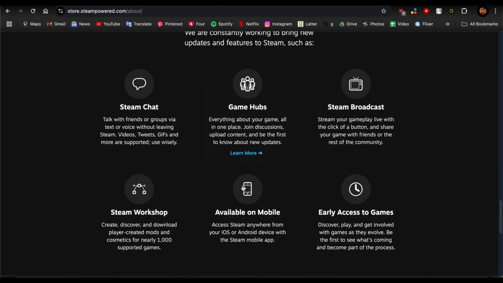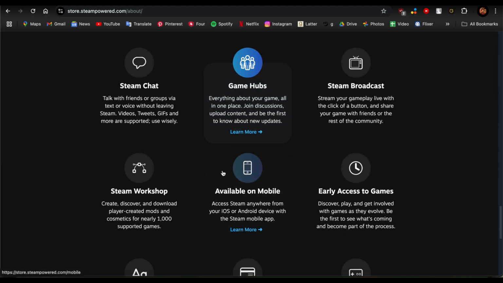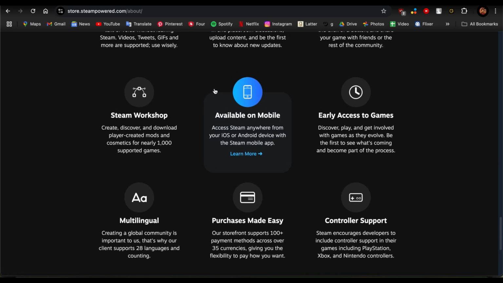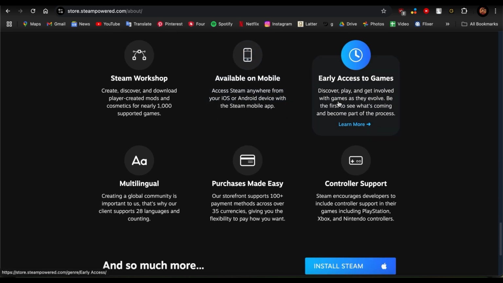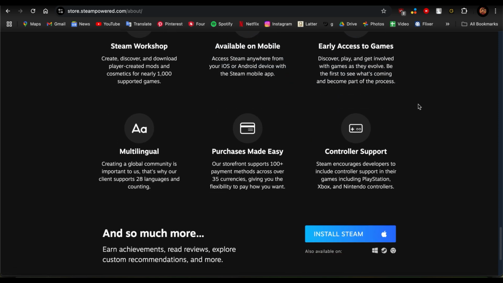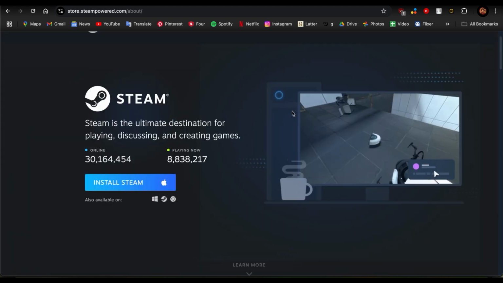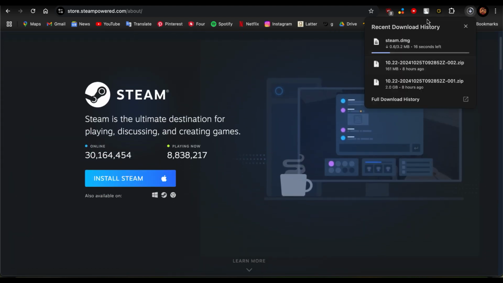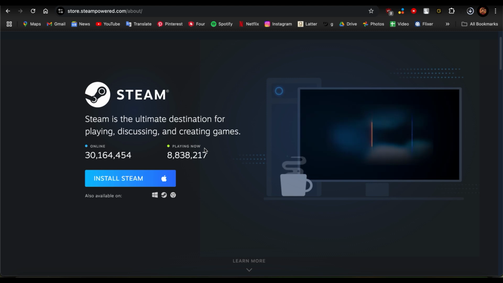It says all the features it has, this Steam chat, game hubs, broadcast. It's also available on mobile for those who don't have access to PC. There's all kinds of things. So we just need to tap on install Steam right here. You can see it is being downloaded.